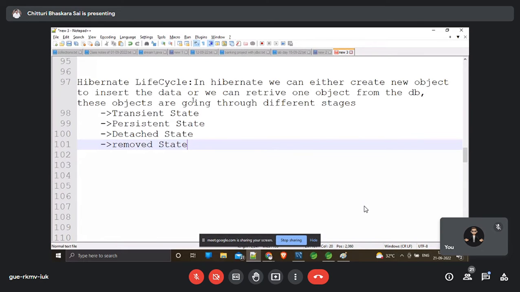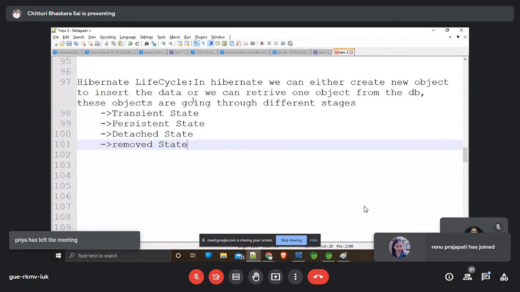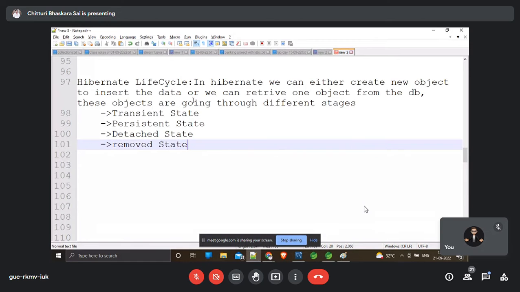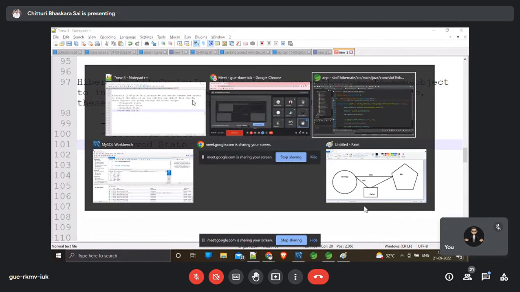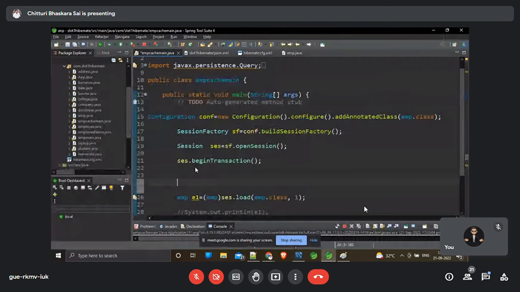Generally, the transient state is the first stage of an object, when we initiate an object for the entity or POJO class. When you are creating an object for a class using the new operator, that particular stage is a transient state. So here you can see Emp e2 = new Emp.